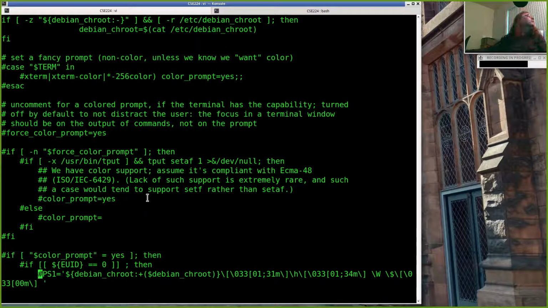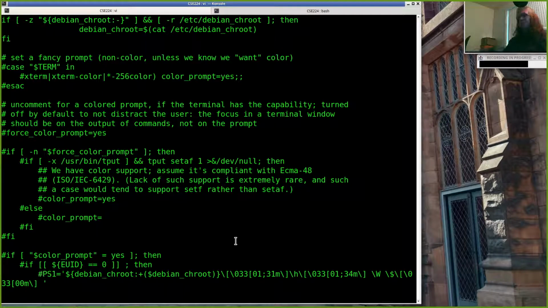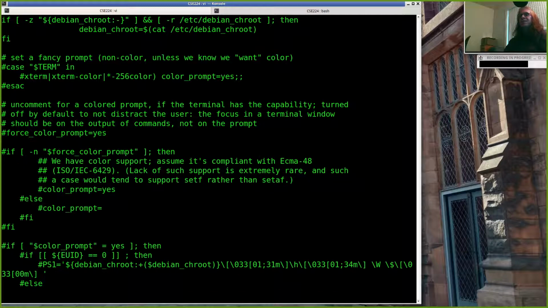All right, deleting. Most of the time when people are deleting in VI, they're using backspace. They go into insert mode, they go to the end of the line, they backspace to get rid of it. And that can take a while. So if I want to get rid of a line, all I have to do is hit DD, and that deletes the line.